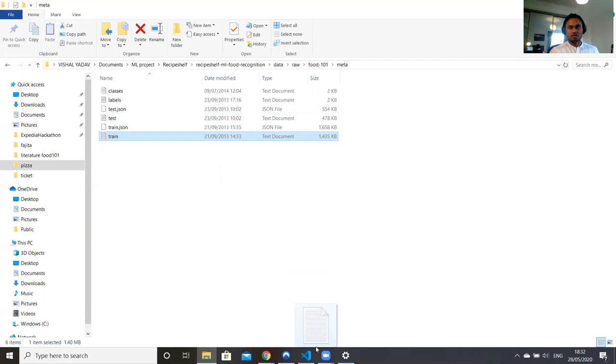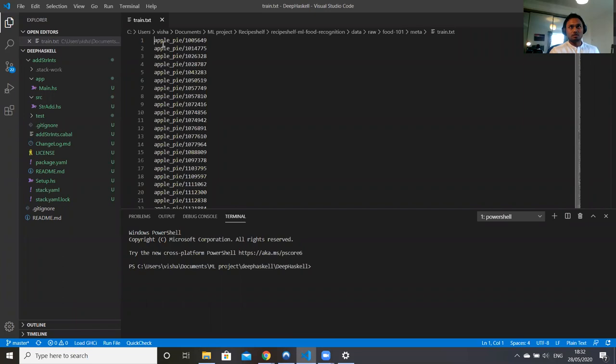And if you see the train file, it basically tells, for example, for the category apple pie, which images are train images.